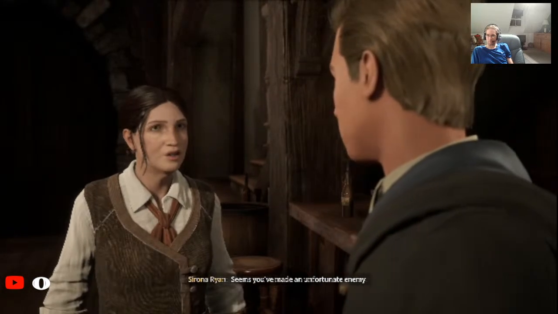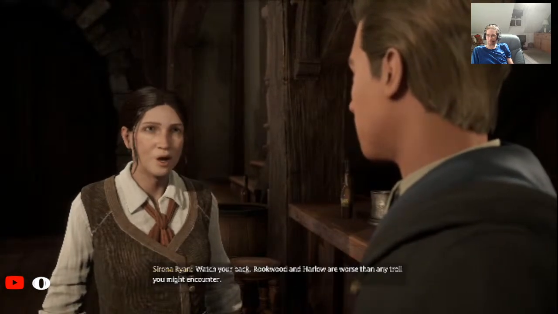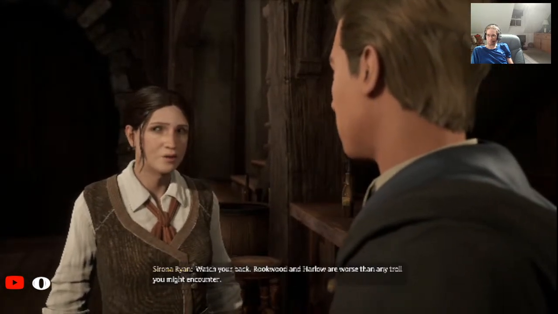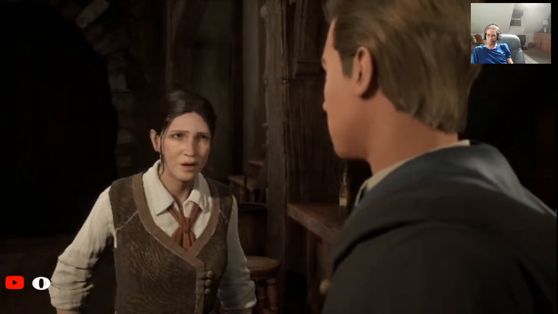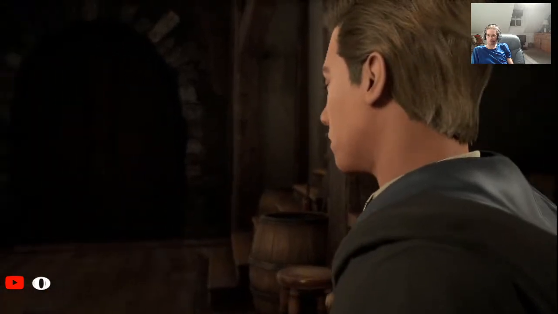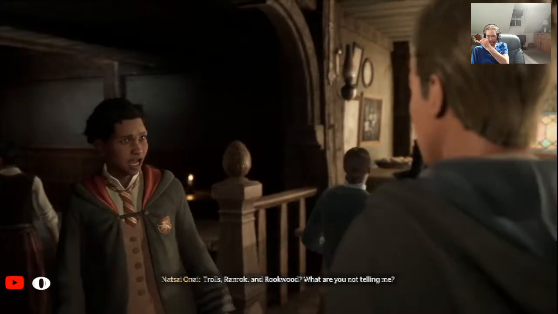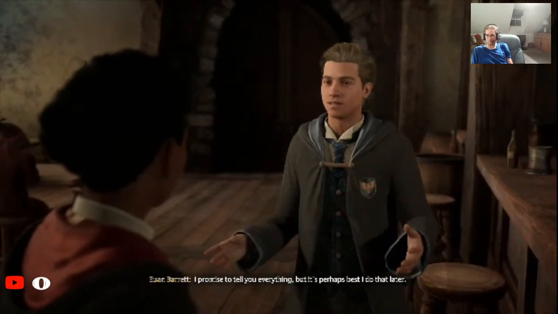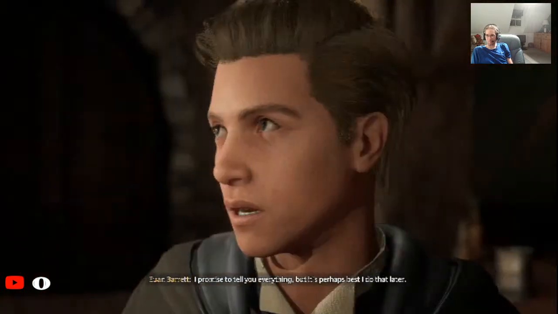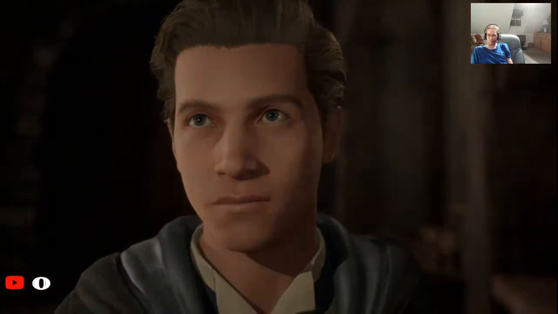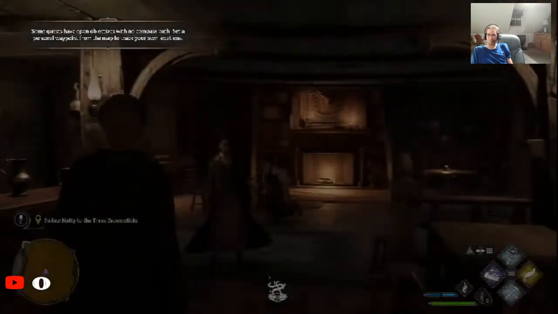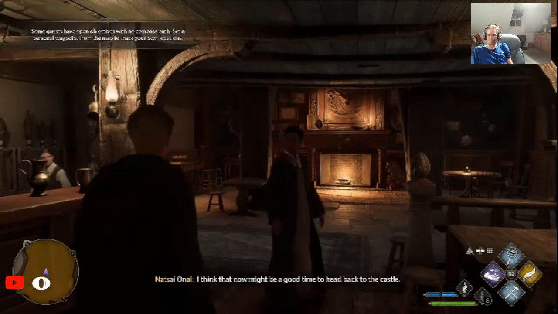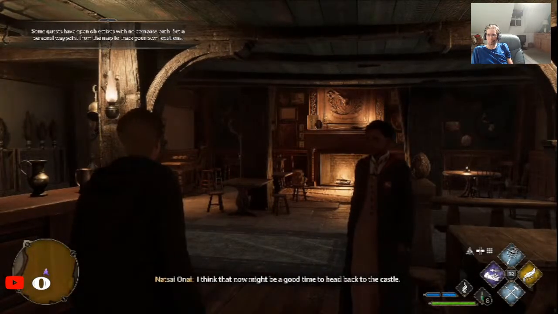Seems you've made an unfortunate enemy. Watch your back. Rookwood and Harlow are worse than any troll you might encounter. Trolls, Ranrock, and Rookwood. What are you not telling me? I promised to tell you everything, but it's perhaps best I do that later. I think that now might be a good time to head back to the castle.